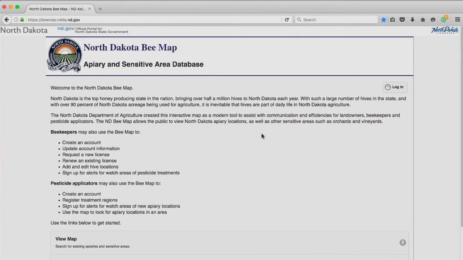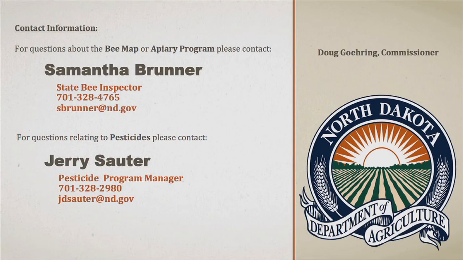If you have any questions about the map or about the apiary program, please contact Samantha Bruner. The information is provided on the screen here. Or if you have questions about pesticide applications or the pesticide law, please contact Jerry Souter. Thank you.